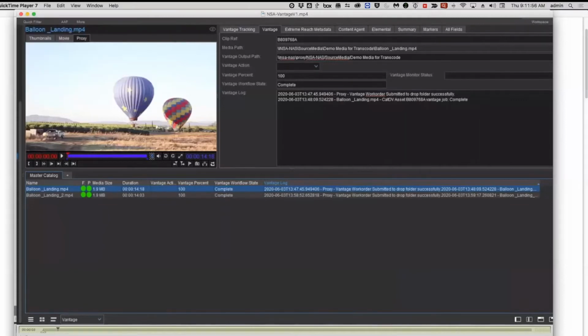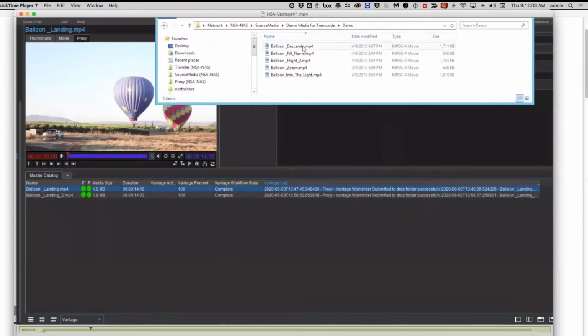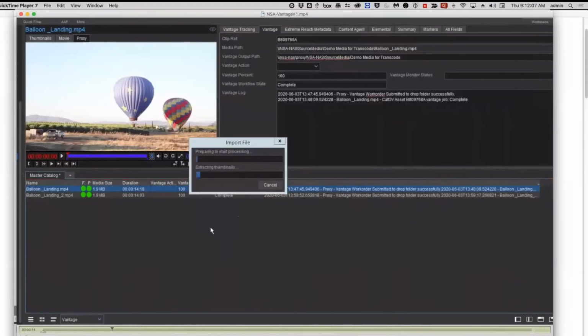Perfect. You're up. Okay, so guys, here we are in our CatDV desktop client. You see I have this master catalog and it has some clips in it. And from those green dots, you can see that they have both high-res and proxy files available for playback.